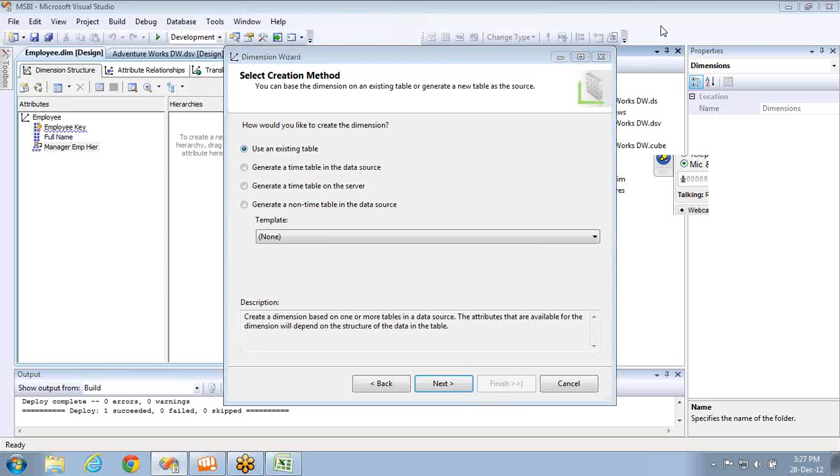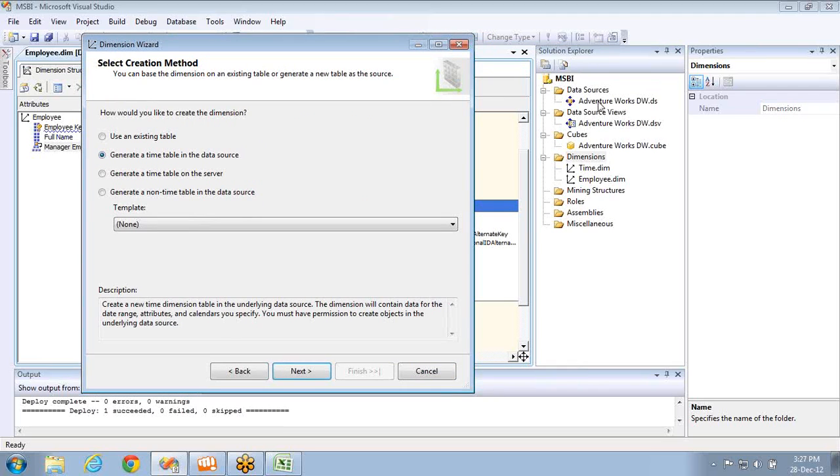Okay, let's start with the second one. Why? Because the first one is pretty familiar to you guys. You might have created hundreds of dimensions by this time. So let's go with the second one. Generate a timetable in the data source. What is the data source for us? For us in this example, the data source is the one we created here, that is AdventureWorks DW.